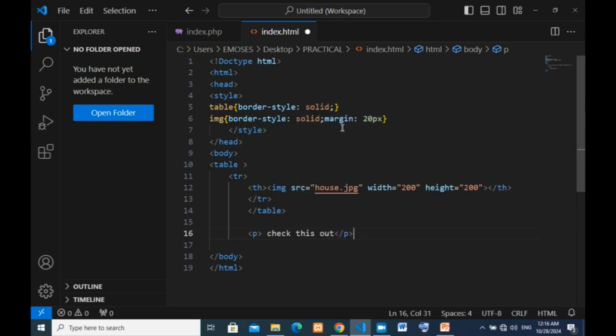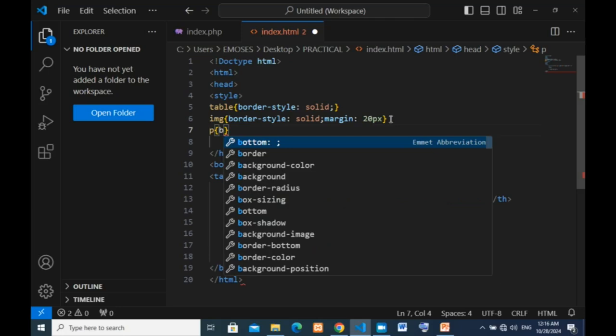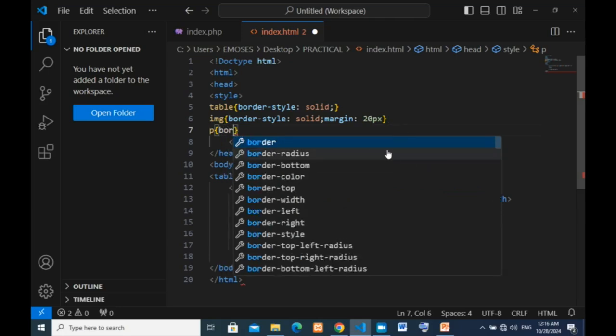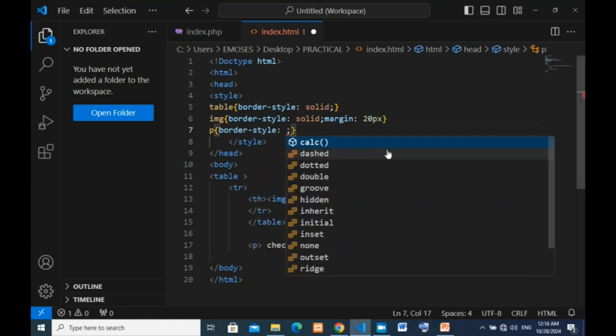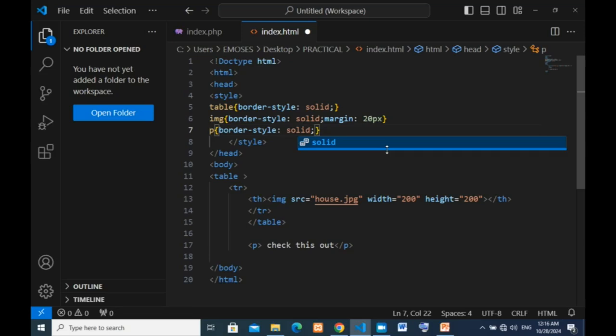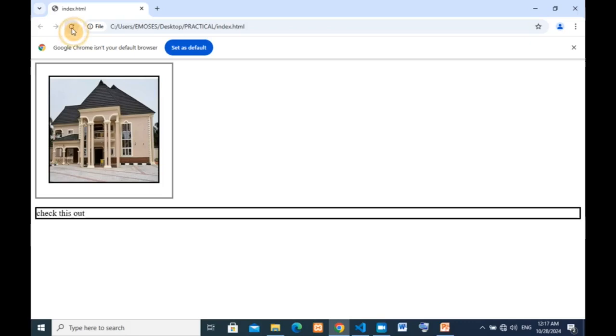I'm going to come here and write CSS code that will affect my paragraph tag. So I'm saying P, and having done that, I'm going to set the border style of my paragraph tag. I will set it to be solid as well. Solid is very clear for explanations. Let's save this and see how our paragraph tag looks underneath the picture. Scroll down so you can see this is the border right up there. Check it out. So now I want to set the margin.